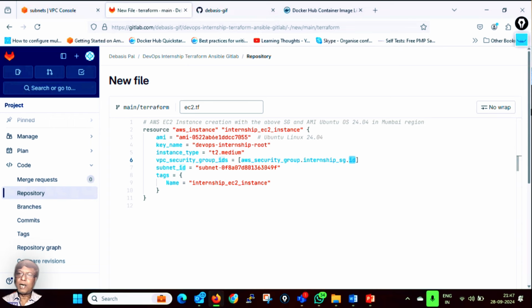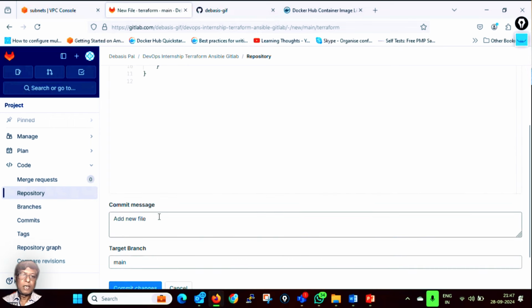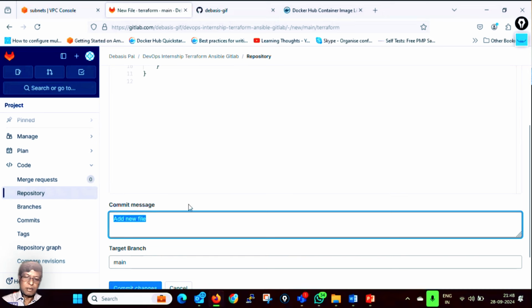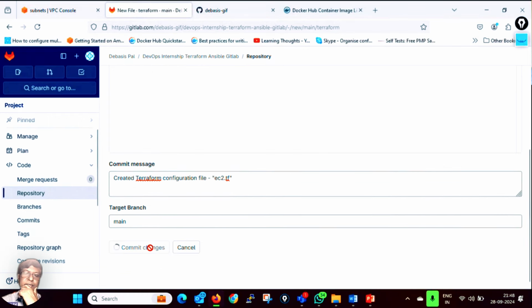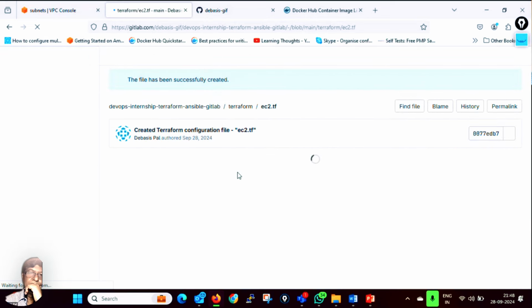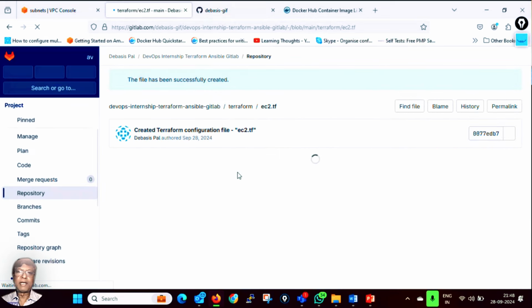Fine. So I will commit this. Created Terraform configuration file, and the file name is ec2.tf. And I will commit the changes. So my Terraform part is done.